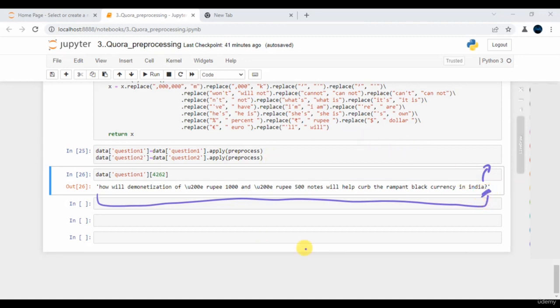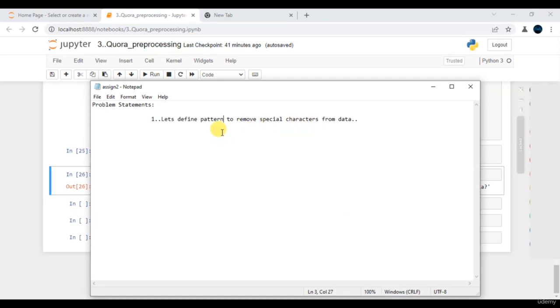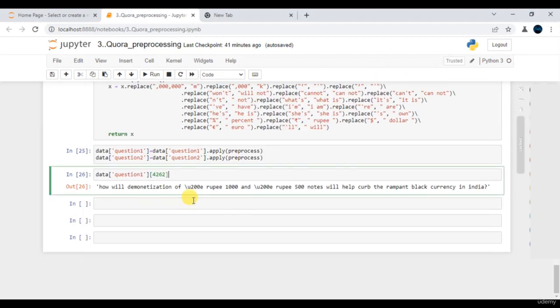Special characters make no sense in the data that we have. That's why at the time of pre-processing or data cleaning, we have to take care of all this. So let's remove all the special characters that we have. Typically our problem statement is to remove the special characters from the data by defining some pattern. Let's understand what exactly a pattern is in such cases.